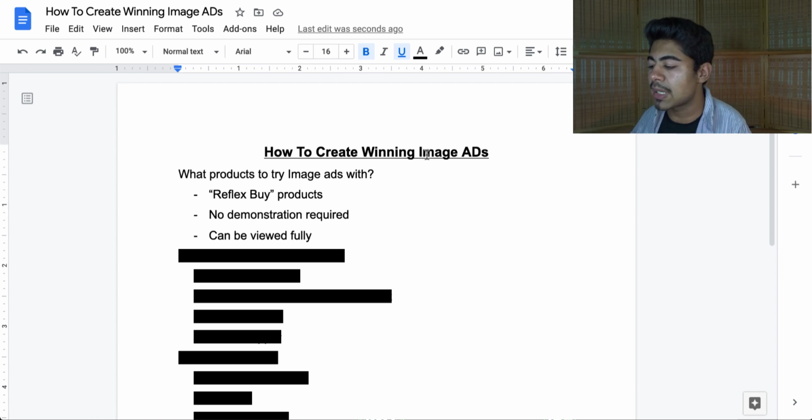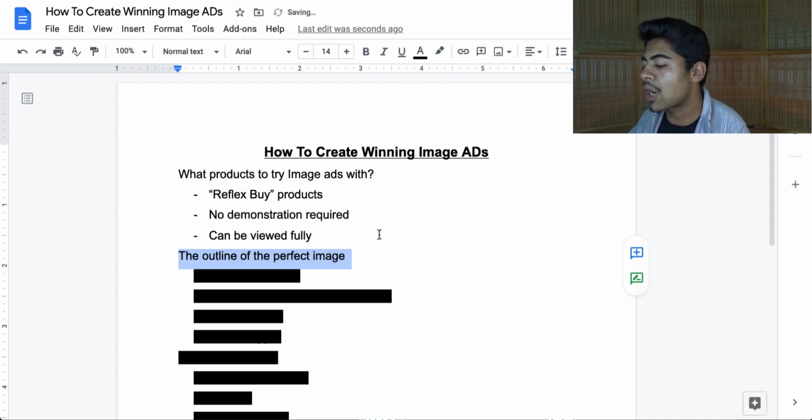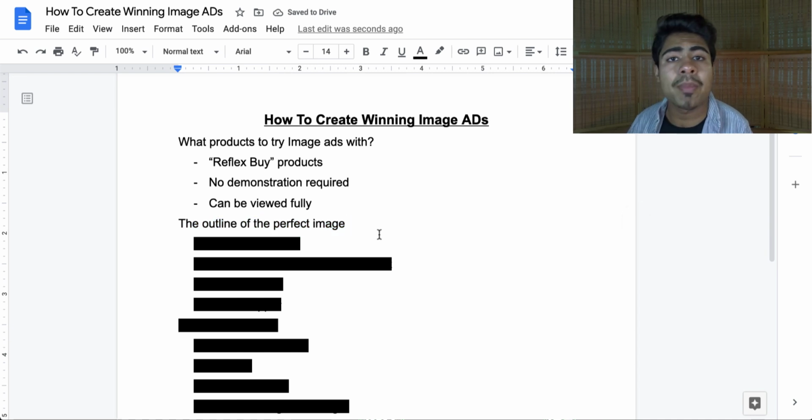and then they can take the next steps, which is maybe clicking on the ad and then going on and purchasing the product. But these are the 3 types of things that you should be aware of when deciding whether an image ad should be used or not for that product. But that brings me to the next point on the list, and that is the outline of the perfect image.